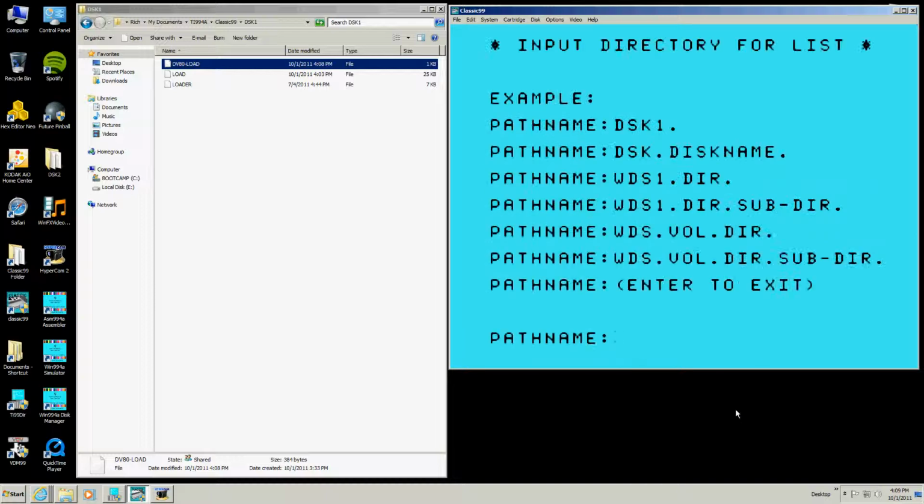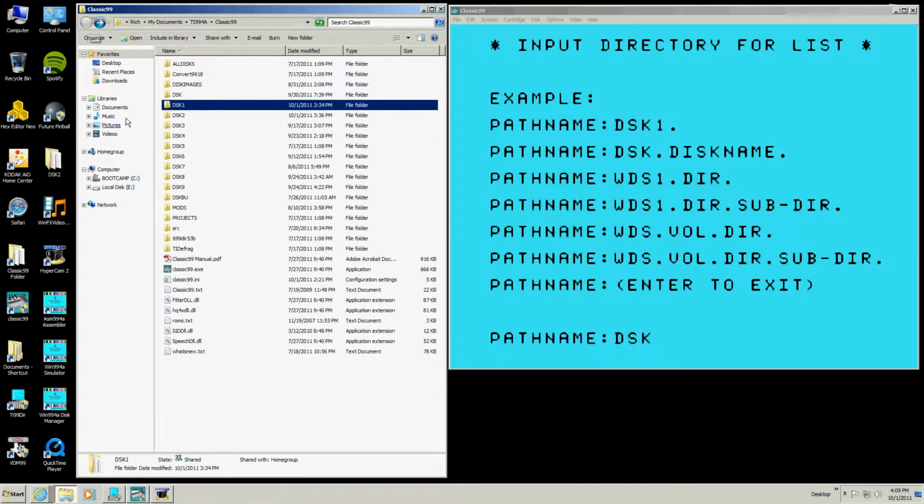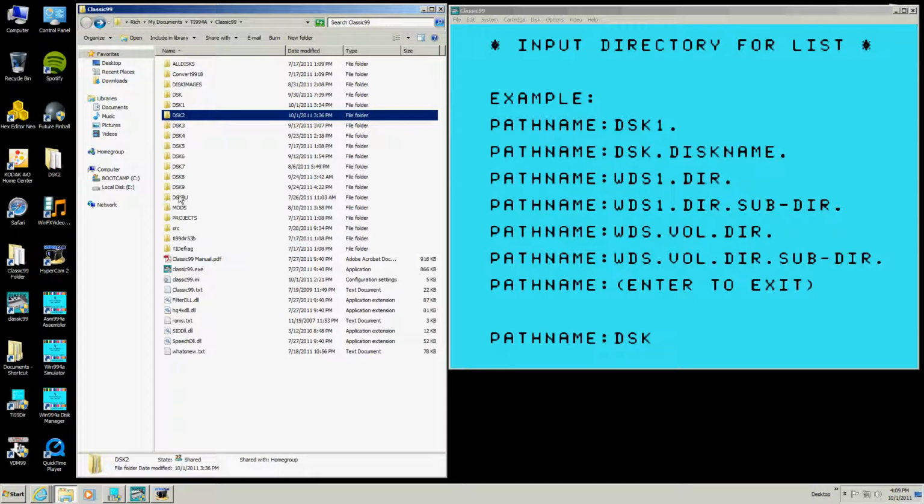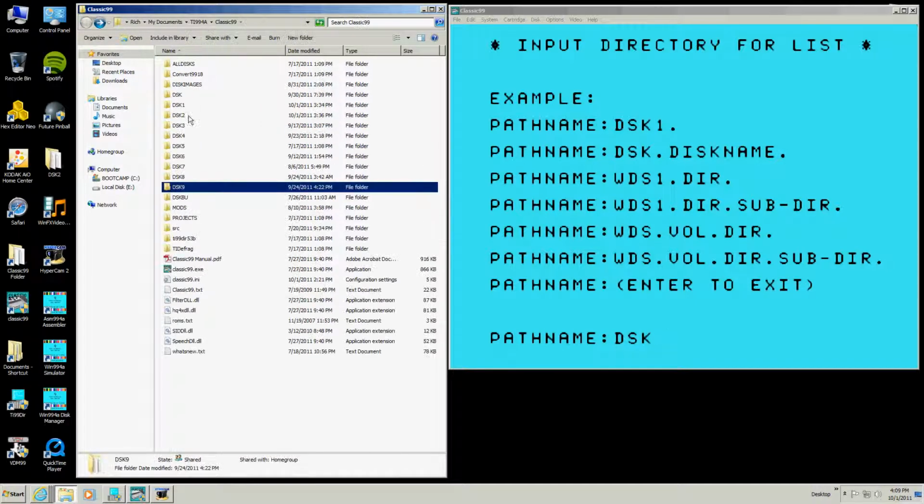We don't have to. Let's do a different disk. Let's go back over here and look at disk 2. There's nothing there. So let's go to disk 9. Yeah, I got stuff on disk 9. So we'll do disk 9.